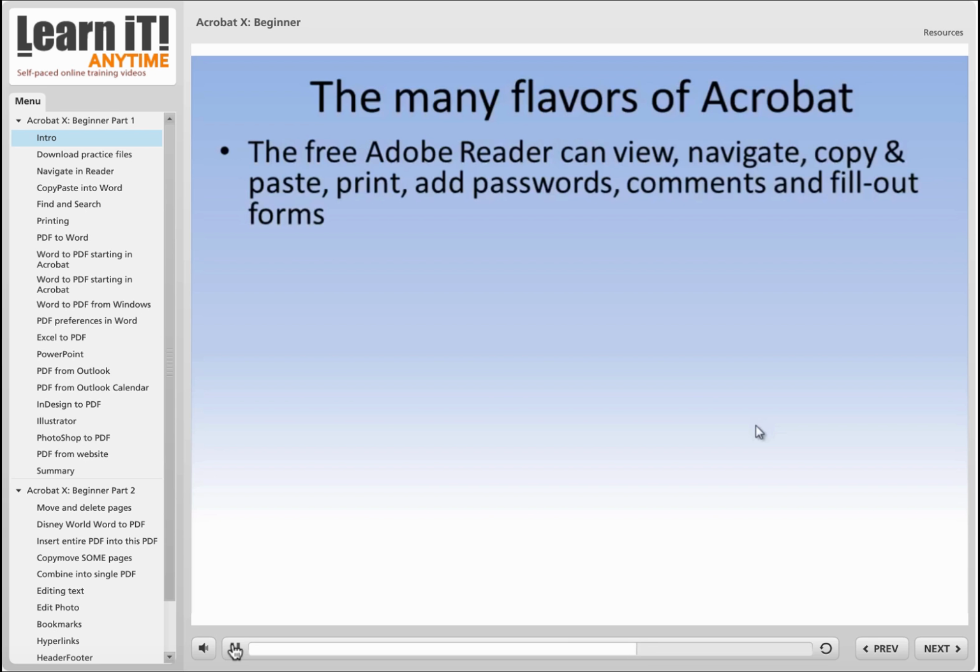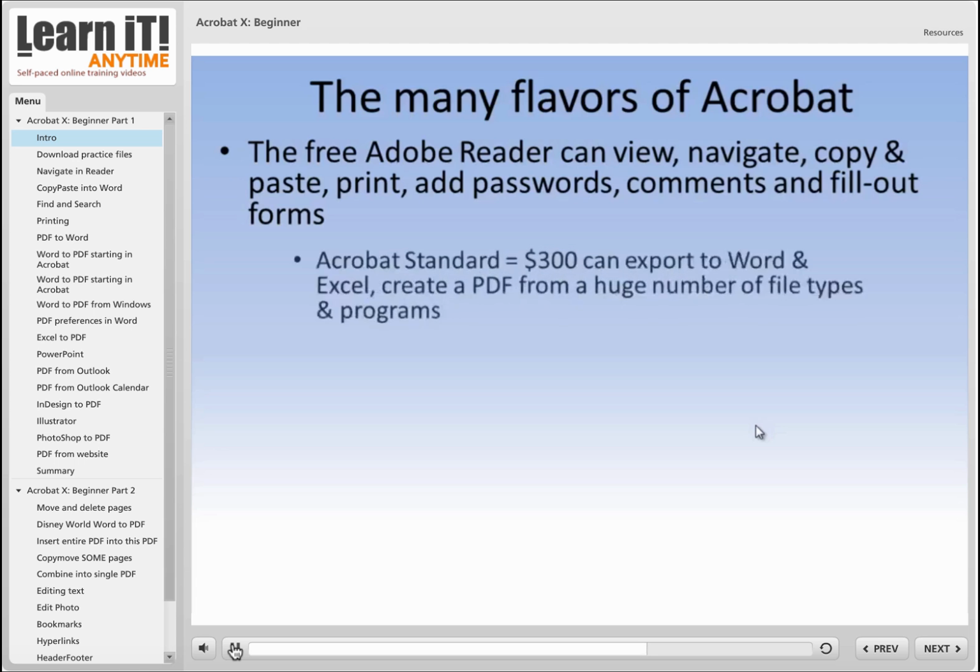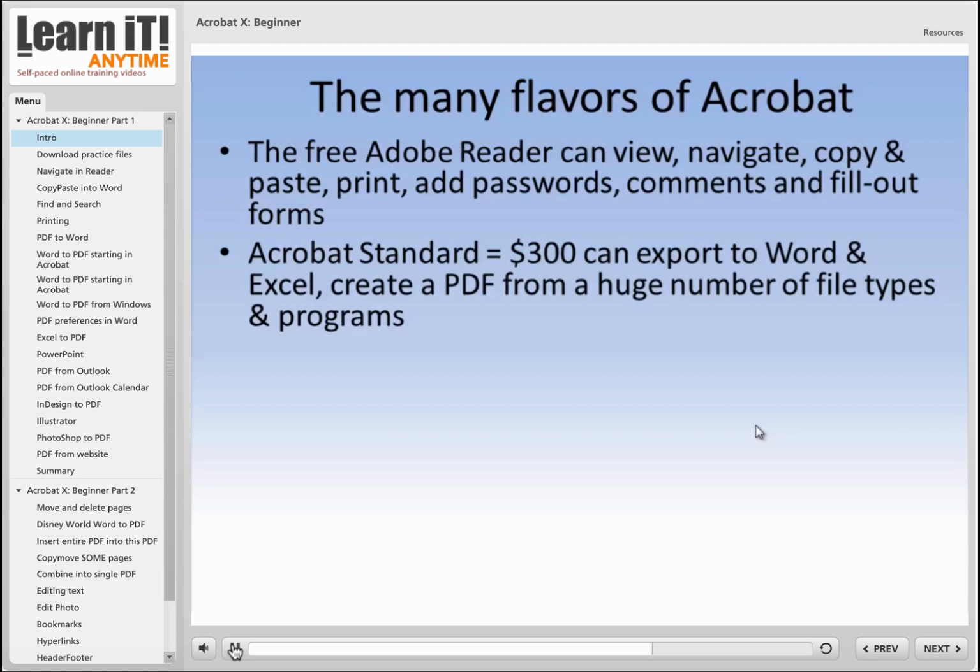Now, if you're willing to spend some money, you can actually create PDF files, not just read them. The Acrobat Standard version of the program costs about $300. It can do everything that the Reader can do, plus it can export directly to Word and Excel, no muss, no fuss. And you can create PDF files from a huge number of different file types and programs.